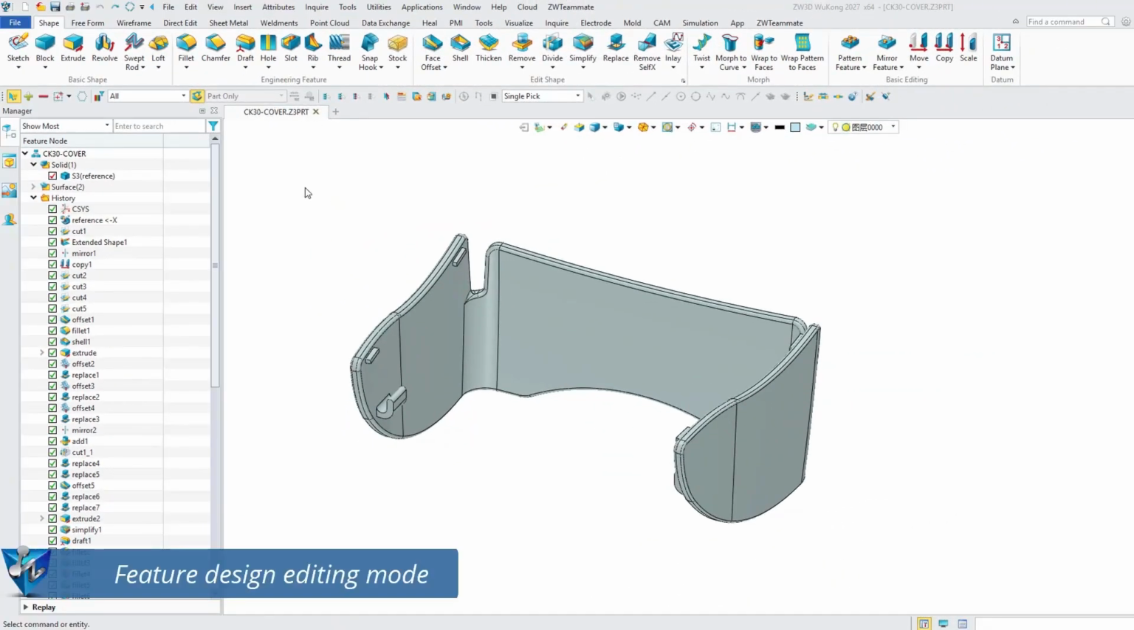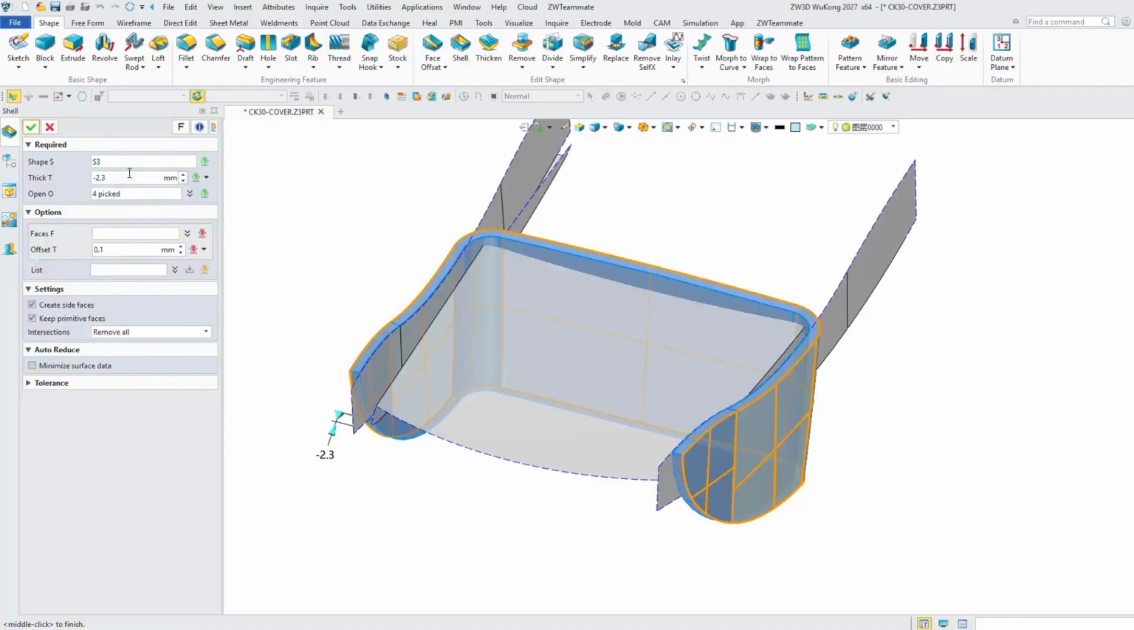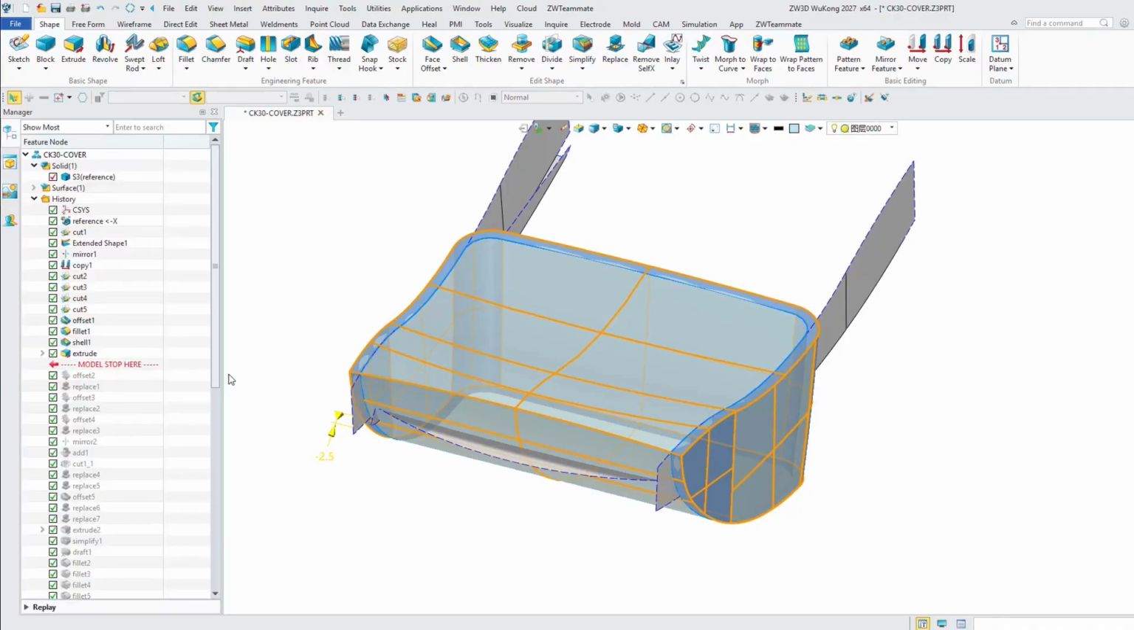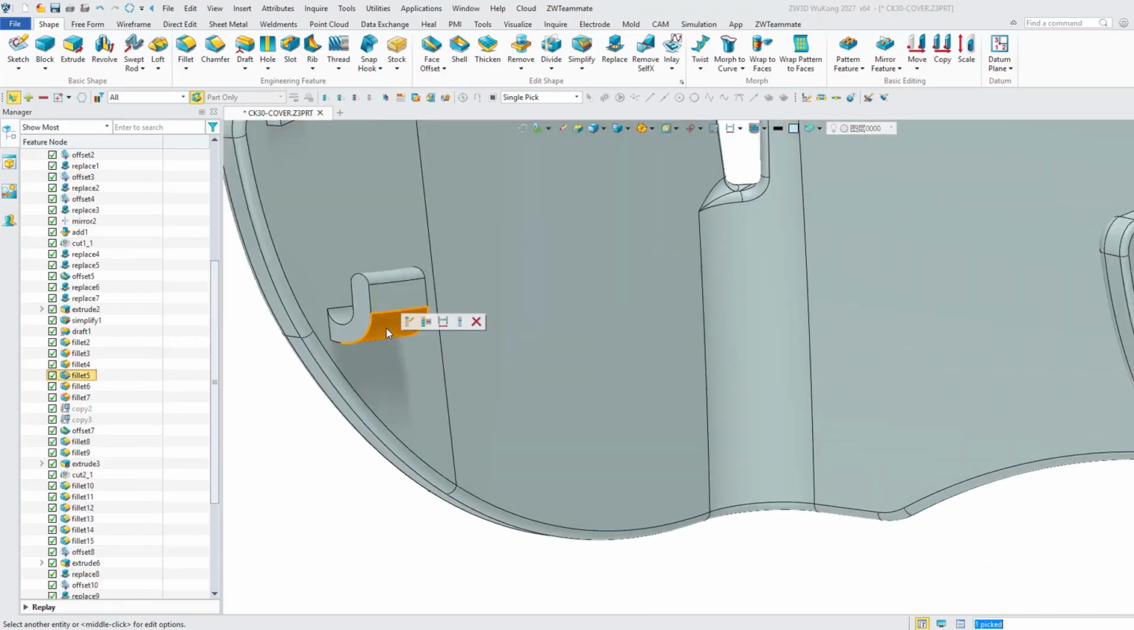In this new mode, after selecting a geometric object in the graphics area, we can quickly synchronize and highlight the dependent features in the feature tree. And when selecting a single geometric object in the graphics area, a floating toolbar for feature editing appears, allowing us to edit or delete the dependent features.